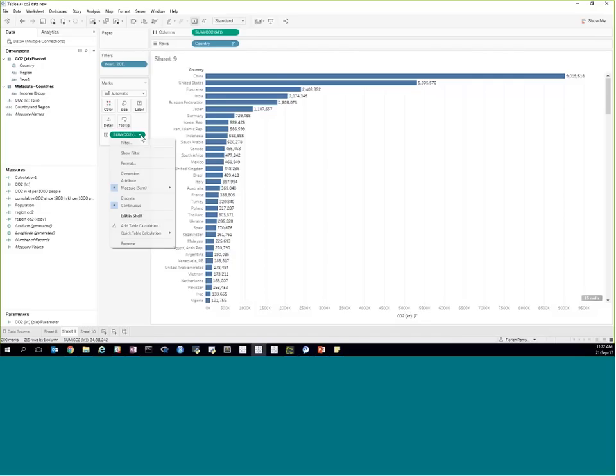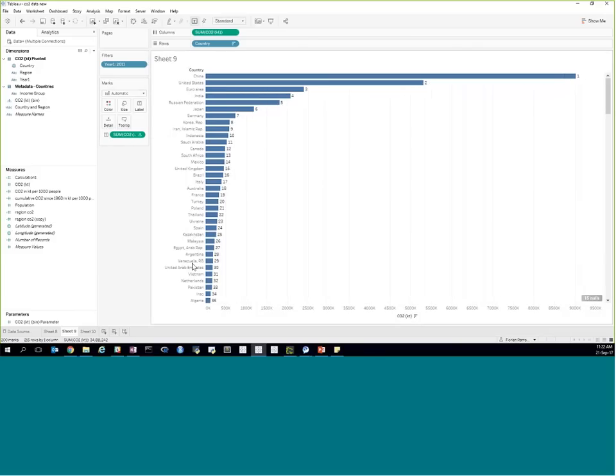So again, I'm going to show you how to do the table calculation. I'll go into the menu here, and I'll say quick table calculation, rank. Right. That's kind of the thing you can do with table calculation.